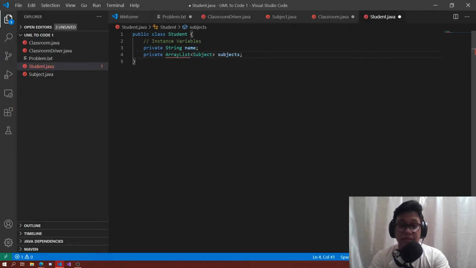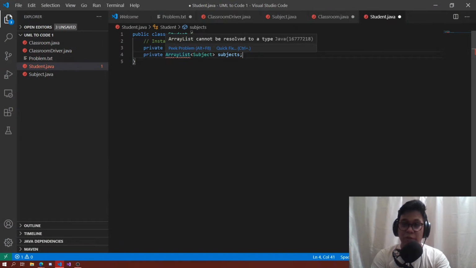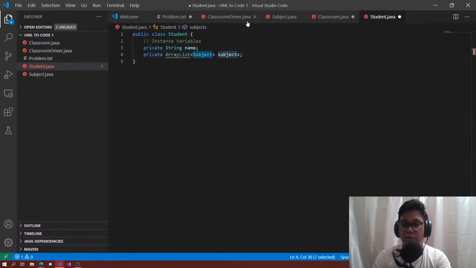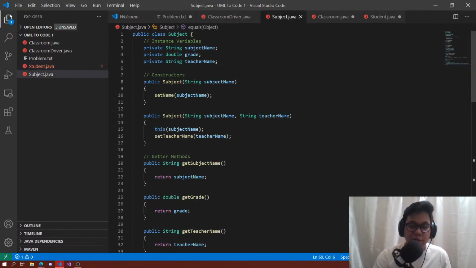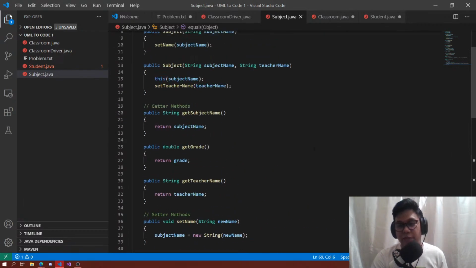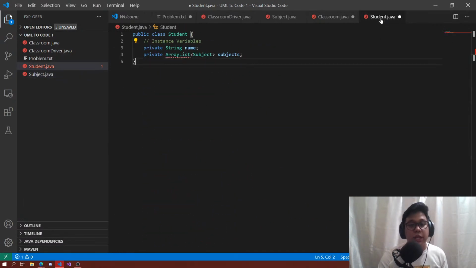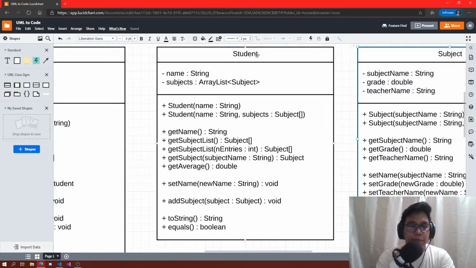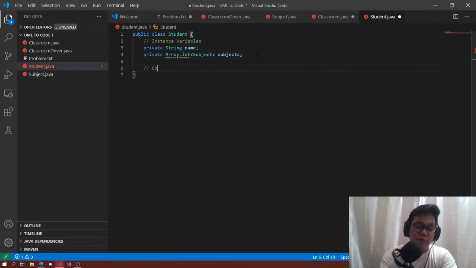Alright. Now this one, we're going to have to cast later when this gets compiled. Okay. So that's why it's showing an error, because the Subject class isn't compiled into a .class file yet. So that's why Java currently cannot see the Subject class. Okay. Next, we have, I believe that's it. Yes. So time for our constructors.